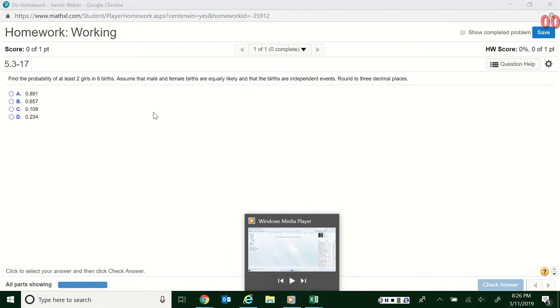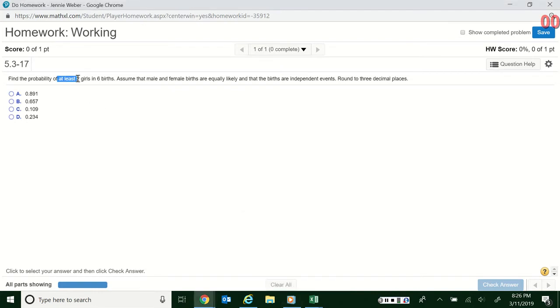As soon as we see these words, "at least," it's always better to look at this backwards. At least 2 means the probability of 2, 3, 4, 5, or 6 girls will be born of these 6. That means we can only have 0 or 1 boy. So it's easier to figure out the probability of 0 or 1 than the 2 through 6.